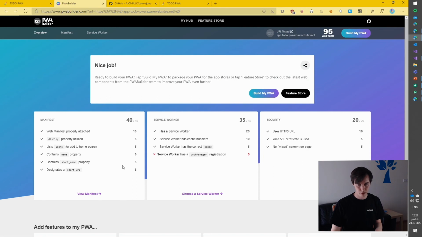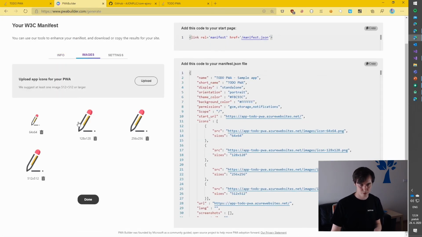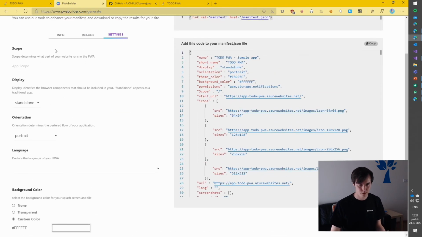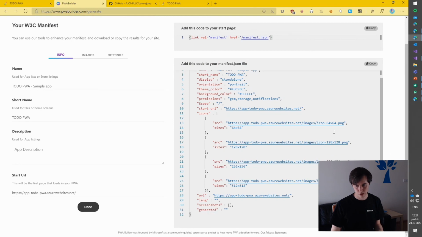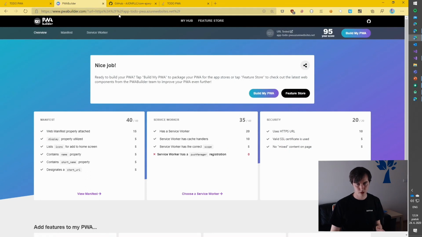When you take a look at your manifest file, here is quite a nice visual representation. You can upload all the properties in here, you can set it up, and it will generate your file so you can download it from here. So imagine that you come to this site and your application or website is not set up in any way for the PWA. You can get the manifest from here quite easily.